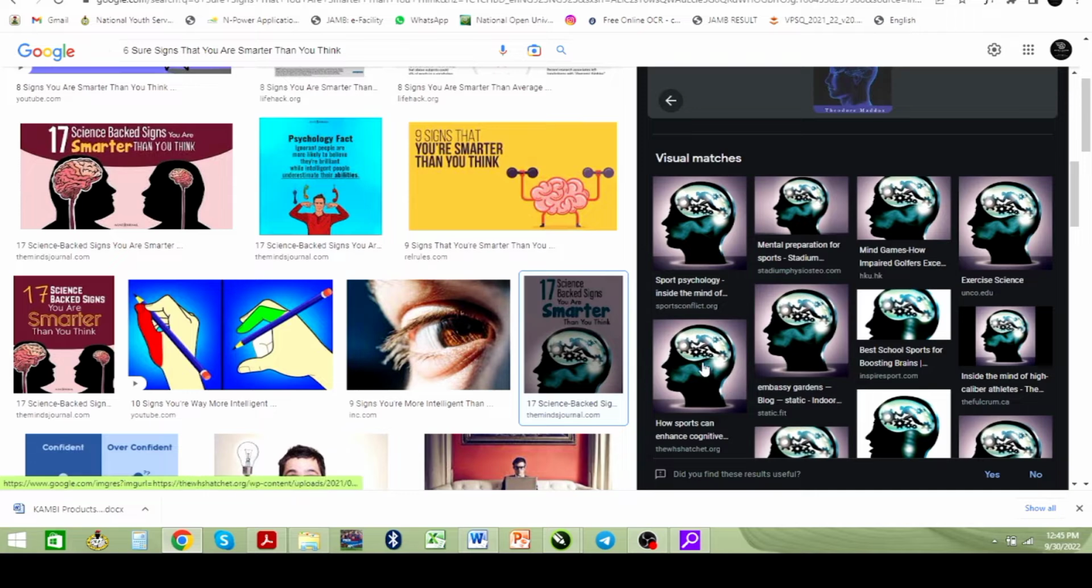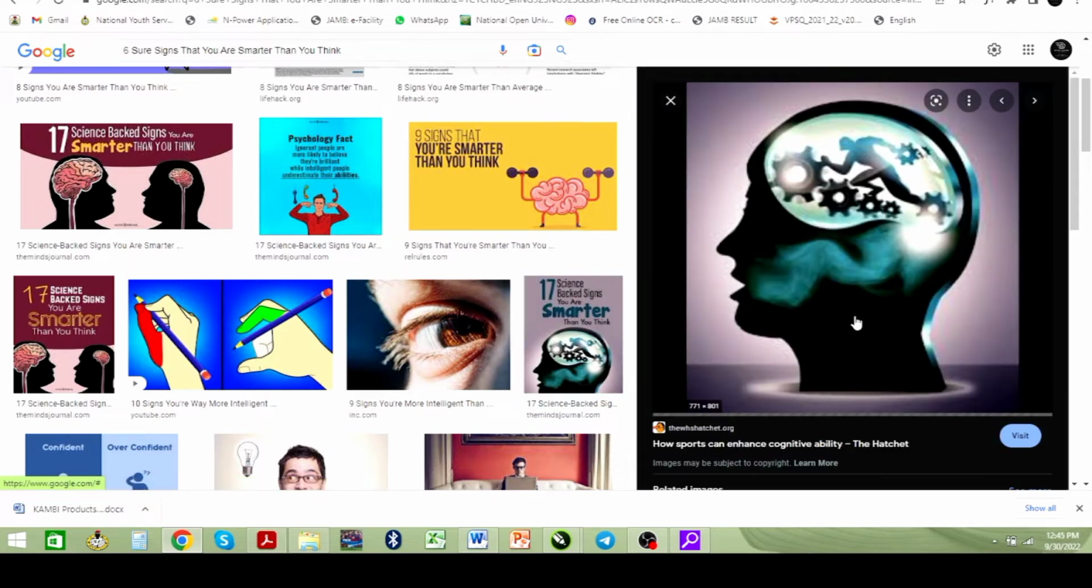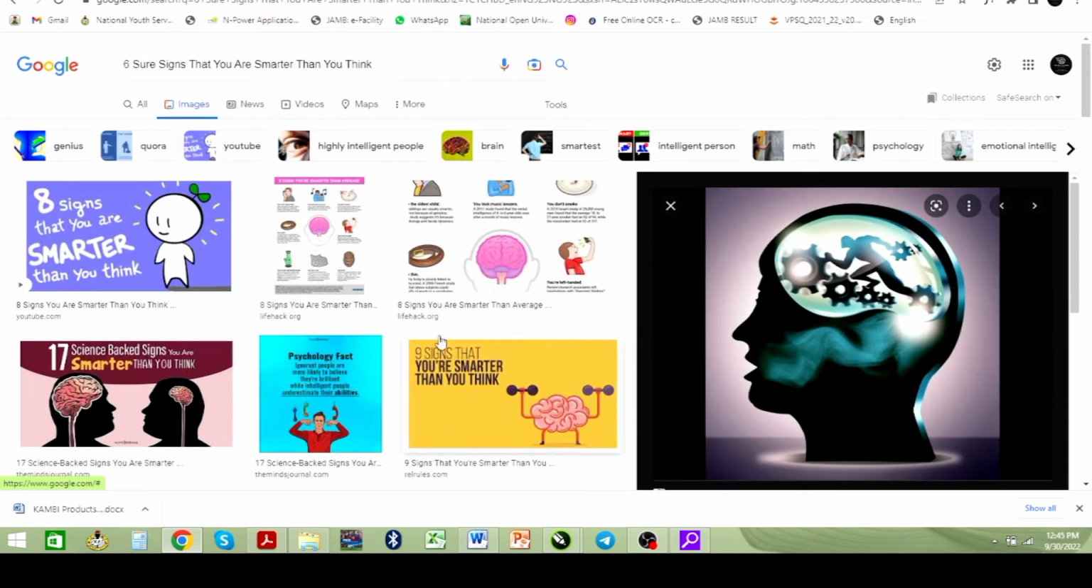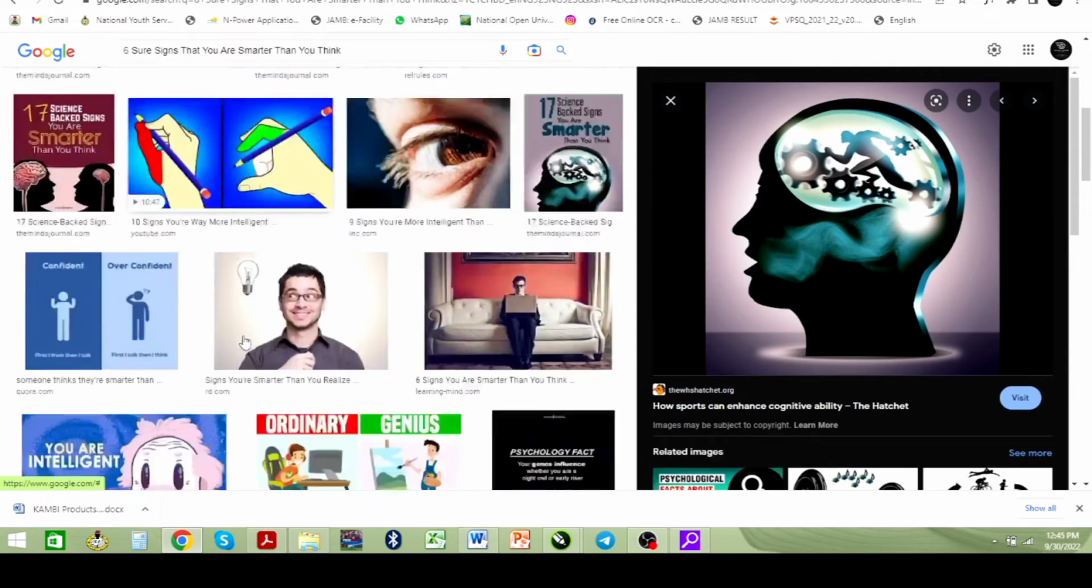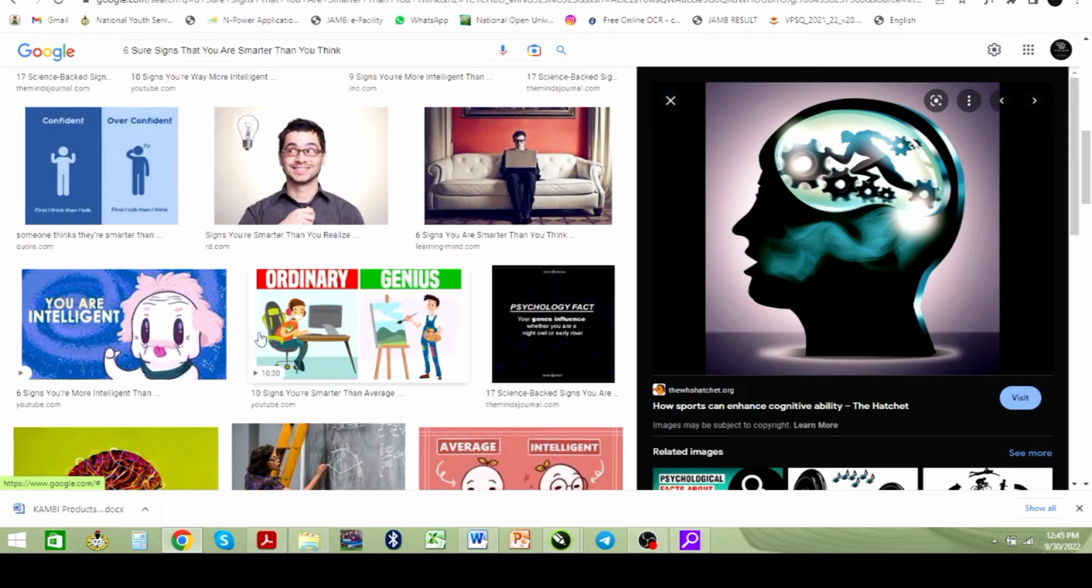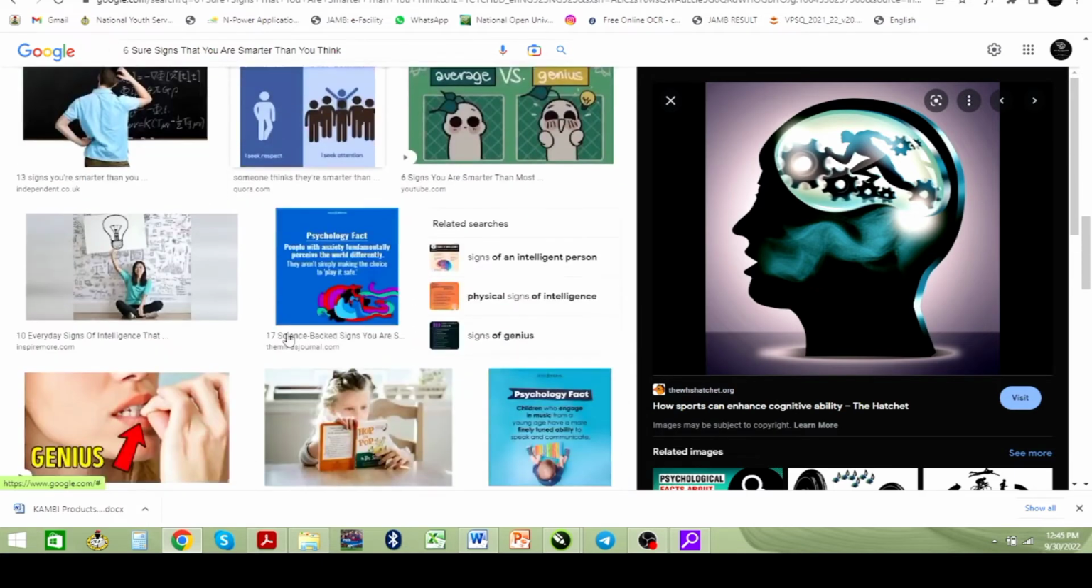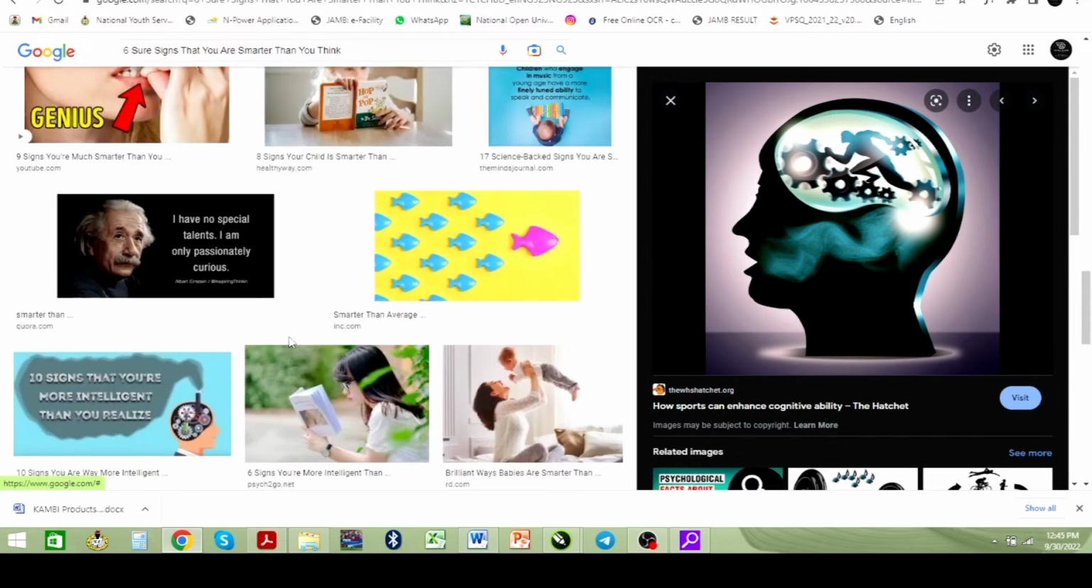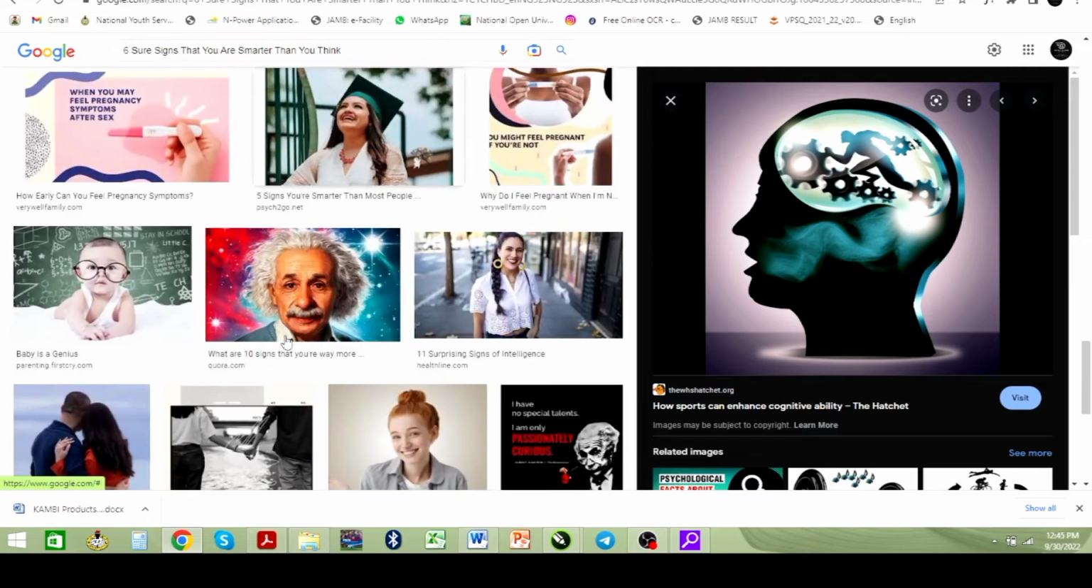So this is where you now know where this picture was gotten from originally. You can see it. So whatever picture you're looking for, this is how you can get the original image. So let me look for another one to give you another instance.